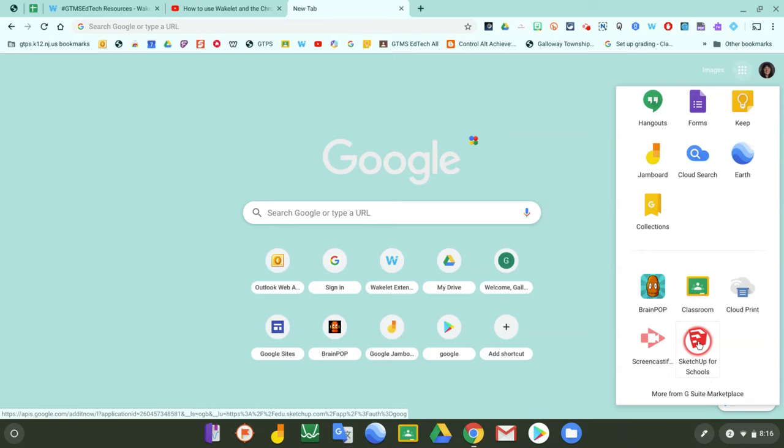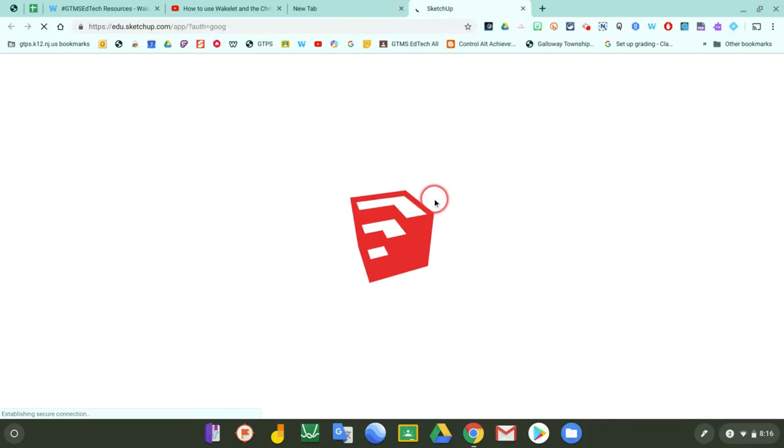SketchUp for Schools is basically an application that you can use with your students so that they can create some type of architecture drawings, and showcase different builds or creations that they want to create within their class or within their project. So all you have to do is basically click on it and it will open up and allow you to start drawing your build immediately.